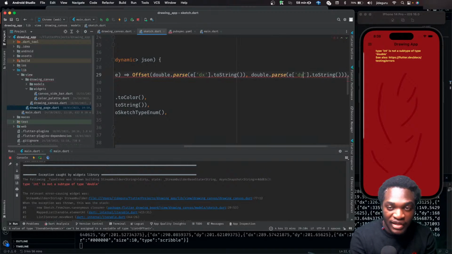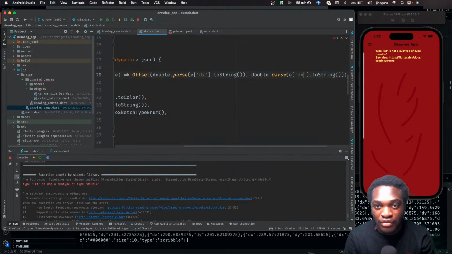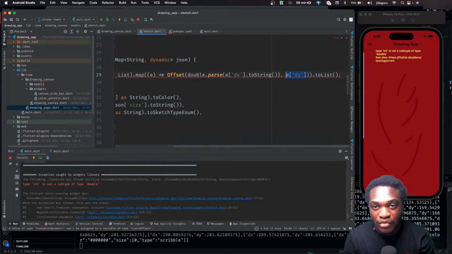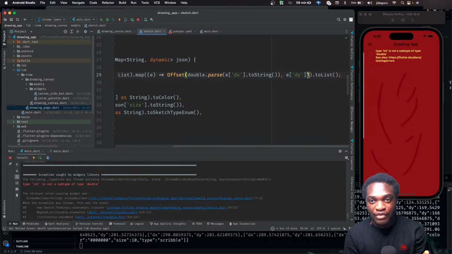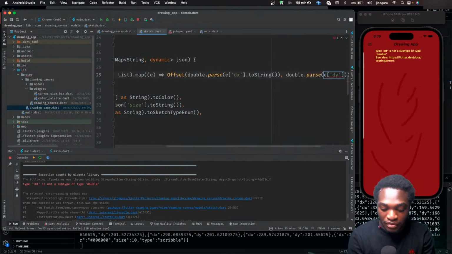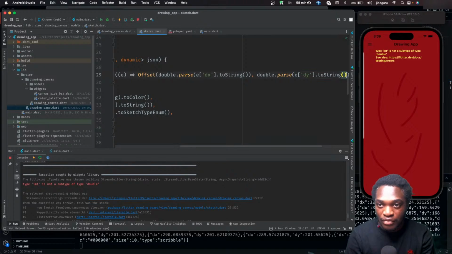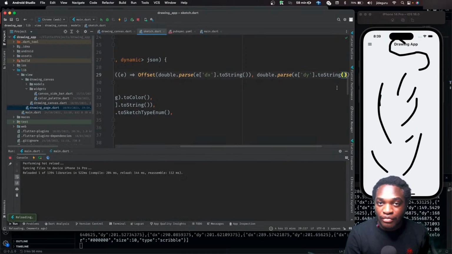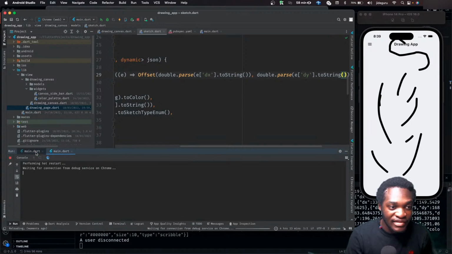So this should be dy for sure. I'm not sure. Okay, it should be double dot parse, right? Okay, good. Let's restart both clients then.